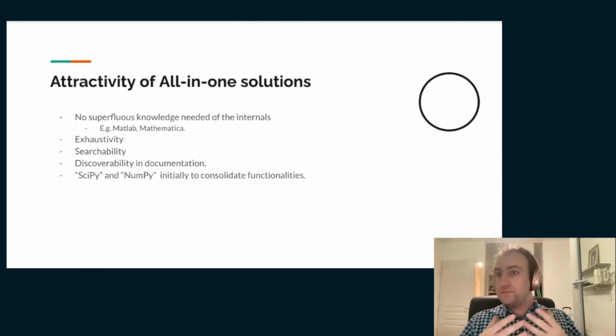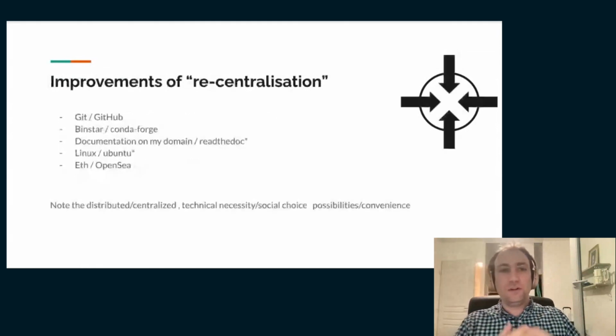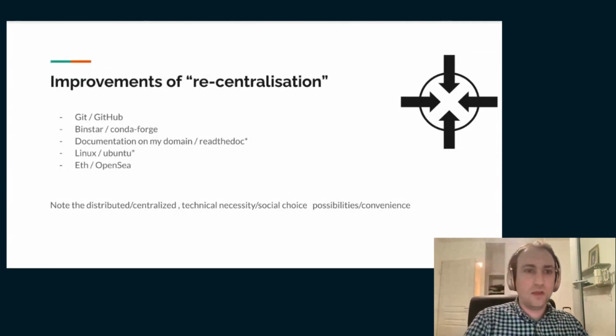And there are some advantages of what I call recentralization. For example, if you look at Git and GitHub, Git was really great and helped to develop open source software much further than any other VCS. But GitHub had a tremendous effect of bringing people all together in the same place, where you only had this single place to look at things.